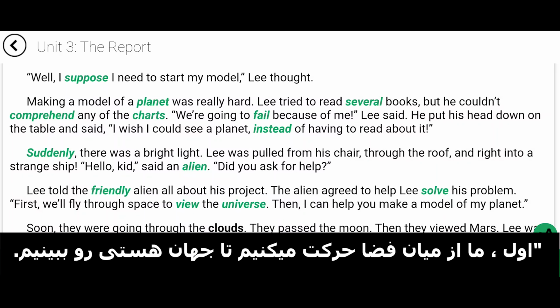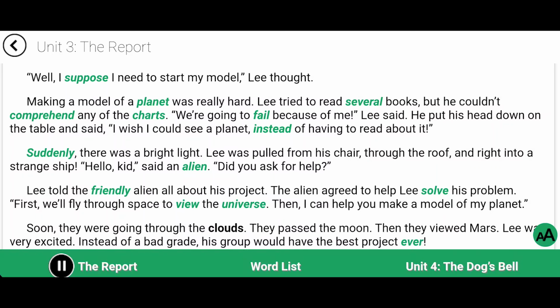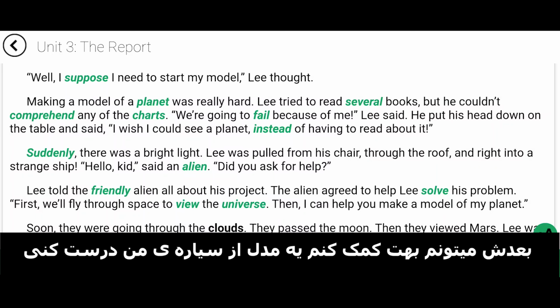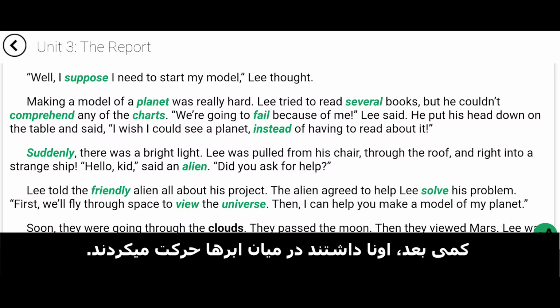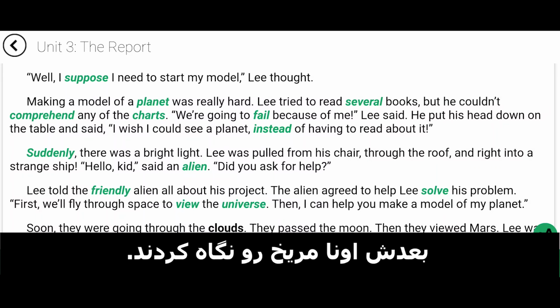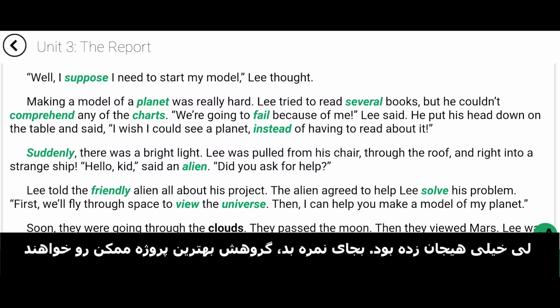"First, we'll fly through space to view the universe. Then I can help you make a model of my planet." Soon they were going through the clouds. They passed the moon. Then they viewed Mars. Lee was very excited. Instead of a bad grade, his group would have the best project ever.